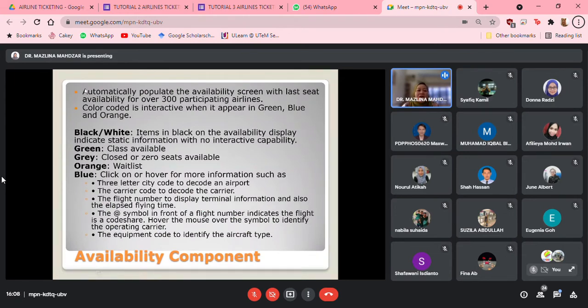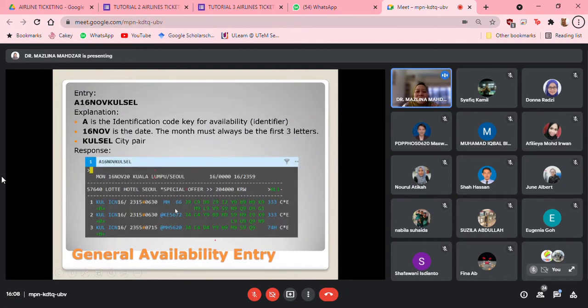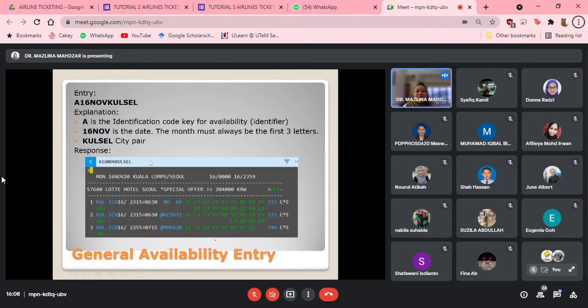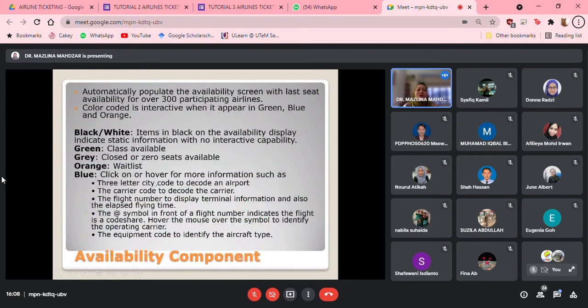Okay, so color coded is interactive when it appears green, blue or orange. Maksud interaktif maksudnya bila you gerakkan cursor you kat situ, dia akan terus boleh paparkan maklumat-maklumat. But if the color code is showing black or white, items in black on availability display means static information with no interactive capability. Maknanya you tak boleh dapat maklumat dari situ. Green means classes available. So classes available shows the response in green.